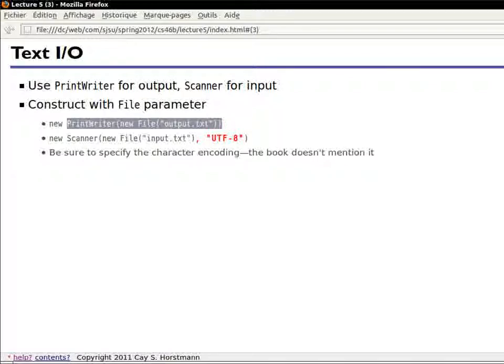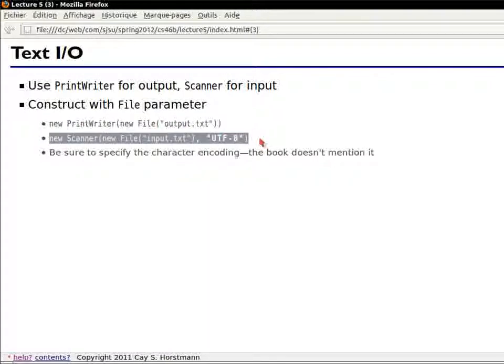You make a new scanner that reads from a file by this mumbo jumbo. And what I didn't put in the book, but what I want you to do for sure in the homework, is whenever you construct a new scanner or a new PrintWriter, you want to say how you want to have your characters encoded. I could give you a long lecture on what character encodings mean, but the shortcut is you always want to use UTF-8. There is, in this day and age, no reason to encode a file in anything other than UTF-8.